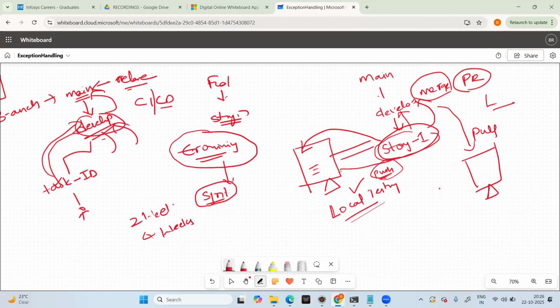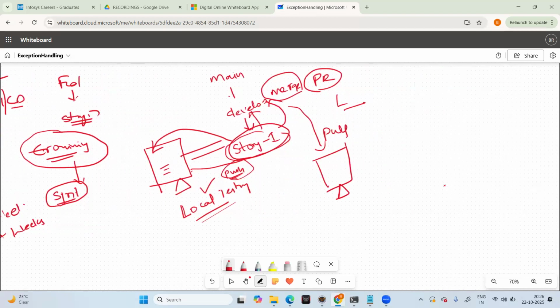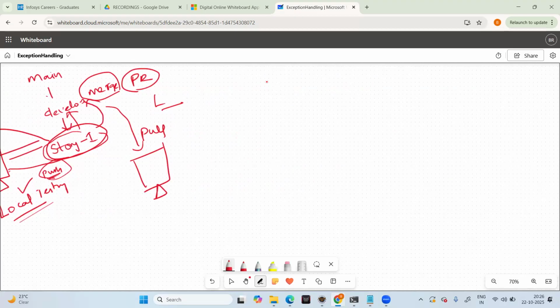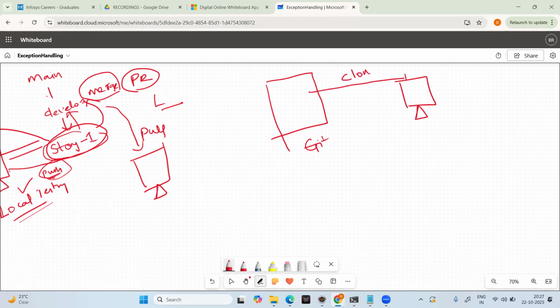So these are a couple of important operations we will be working with. First you need to understand how to get the code from the repository. For example, from the Git repository, how to get that respective code into your local machine. This is the first task. This step is called cloning. For your repository, we will have one URL.